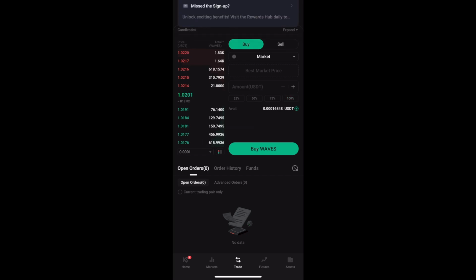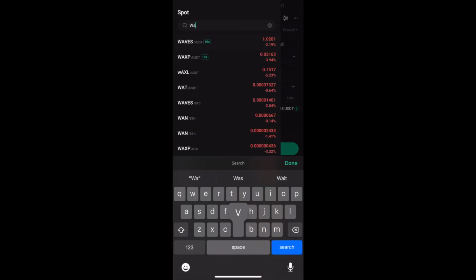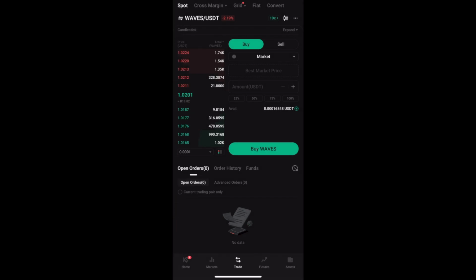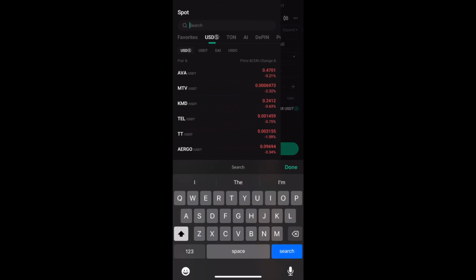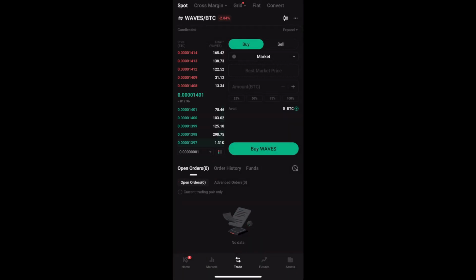All right, so right now you can see that we have got some waves in our wallet. You can see this amount of waves that we have, 97 waves. So we're just gonna go to waves to BTC. Waves like this, waves to BTC right here. And hold on, waves to BTC, this one right here.